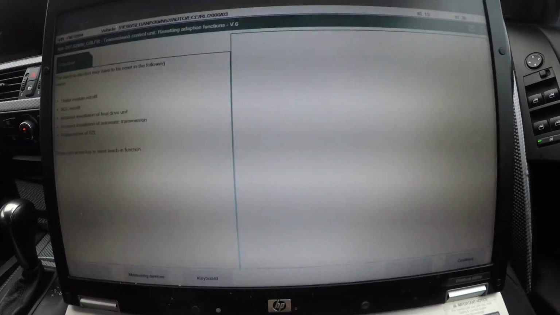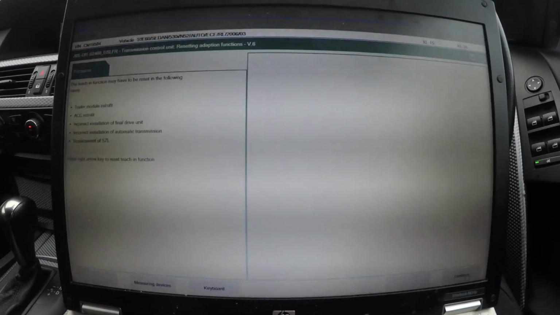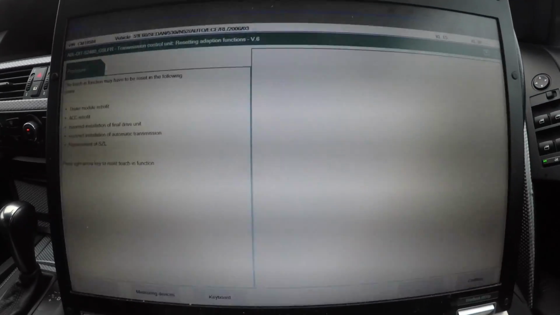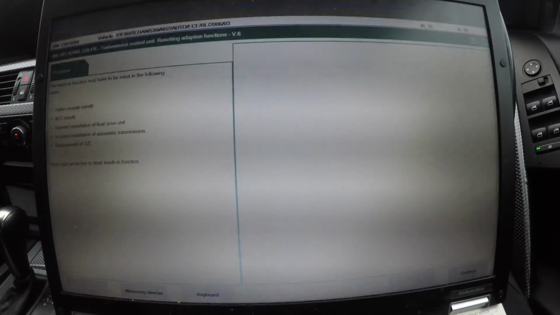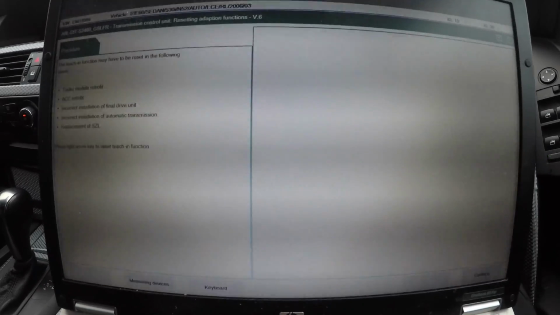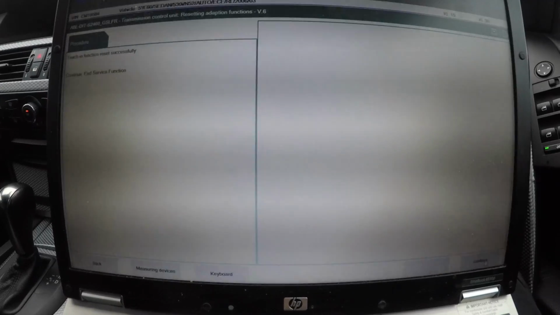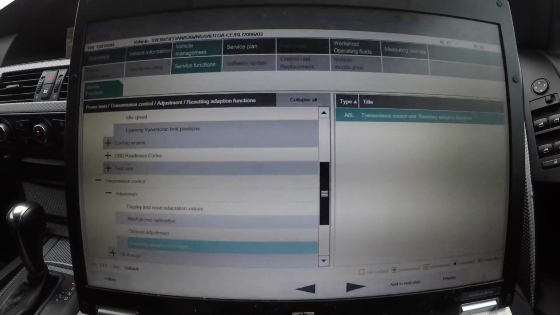Now with a trailer, it needs to change very quickly compared to what it changes normally, because if it doesn't, your gears will be dragging and you'll probably overheat and blow your gearbox. So that's why it needs to change quickly. Now what we're going to do is go ahead and reset the adaptions on the gearbox. As you can see, teaching function reset successfully. Continue, end service function. Then you just go to end.